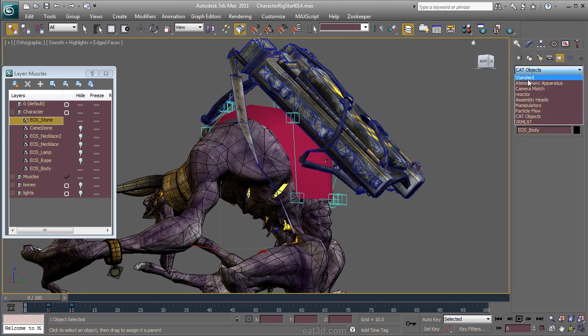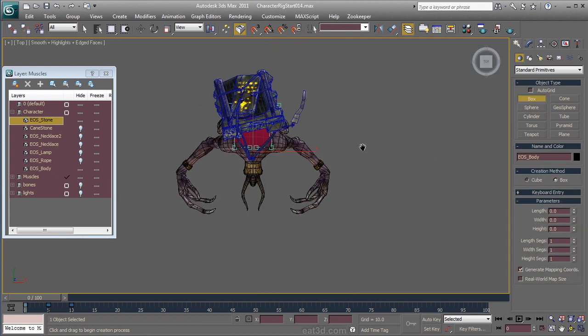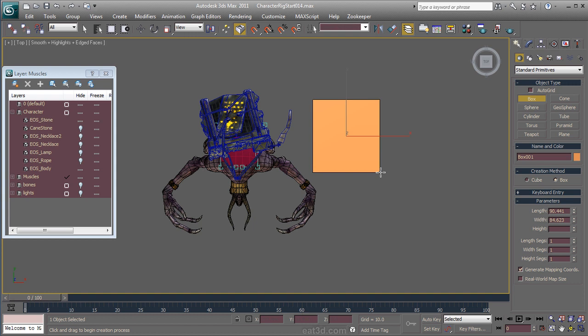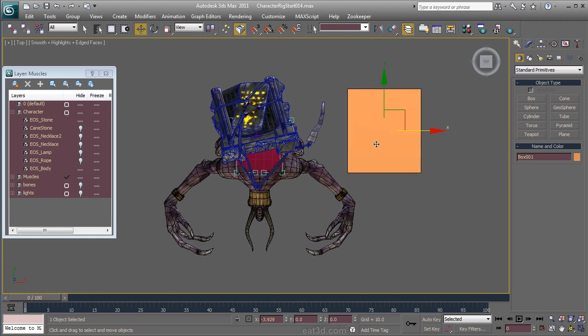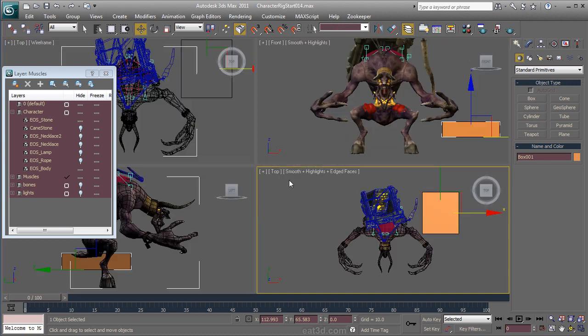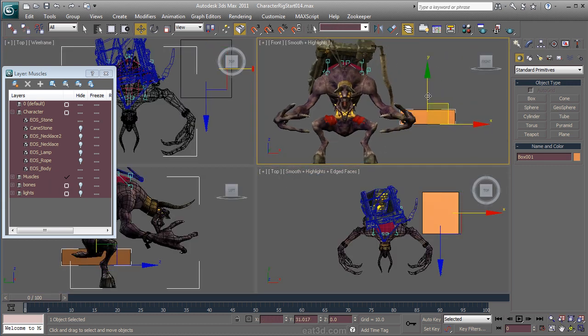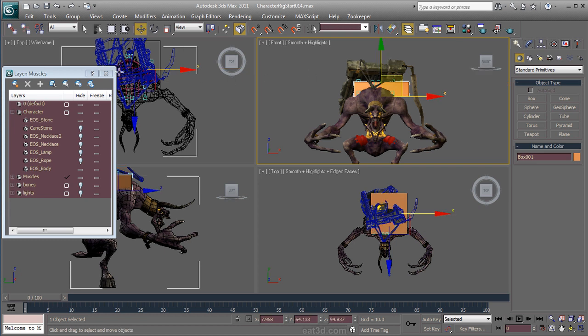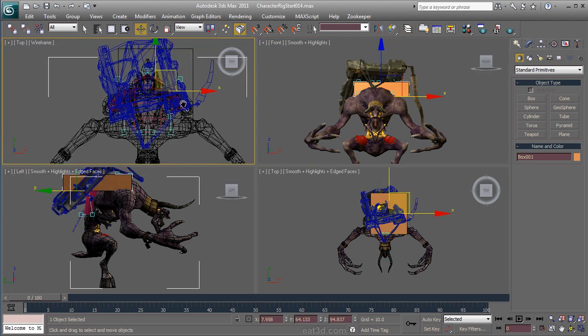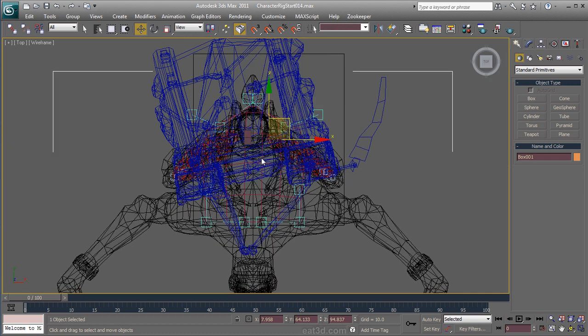So let's just go and create a box. We'll go in the top view and just drag out a box. And that's on the muscle layer right now, and that'll be okay for now. We'll probably put it on the rig layer later. Just move this up, and what I'm actually going to do is let's quick align this to that box, and then we'll need to kind of rotate it into place a little bit because the orientation of the box is a little bit off.